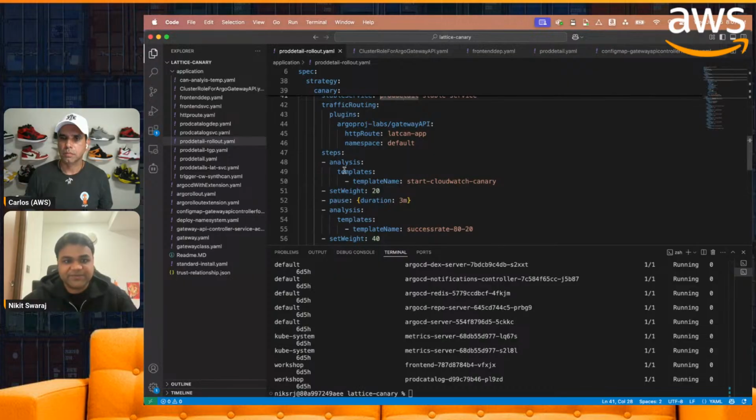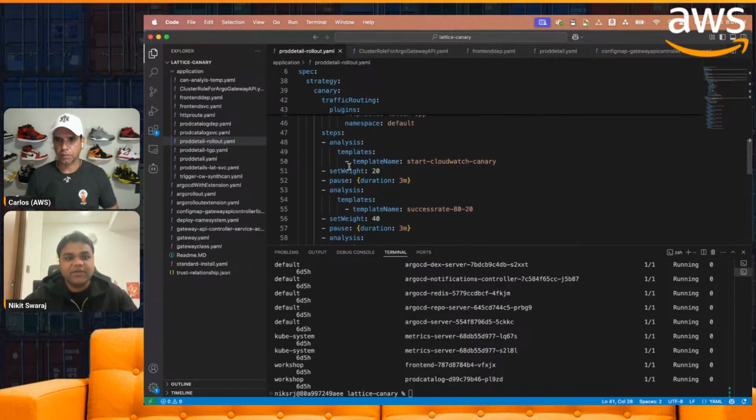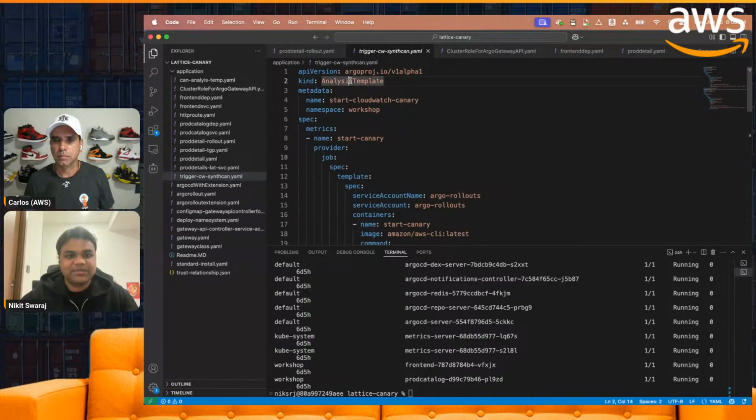And over here are the steps where it goes into the analysis phase and does your checks from CloudWatch, right? So in this case, the first step is doing a CloudWatch analysis. What I'm doing is first triggering the CloudWatch Canary to start. Before jumping to the actual UI, let's go through how I configured the CloudWatch Canary and rollout analysis. So I think this is the one, the analysis template.